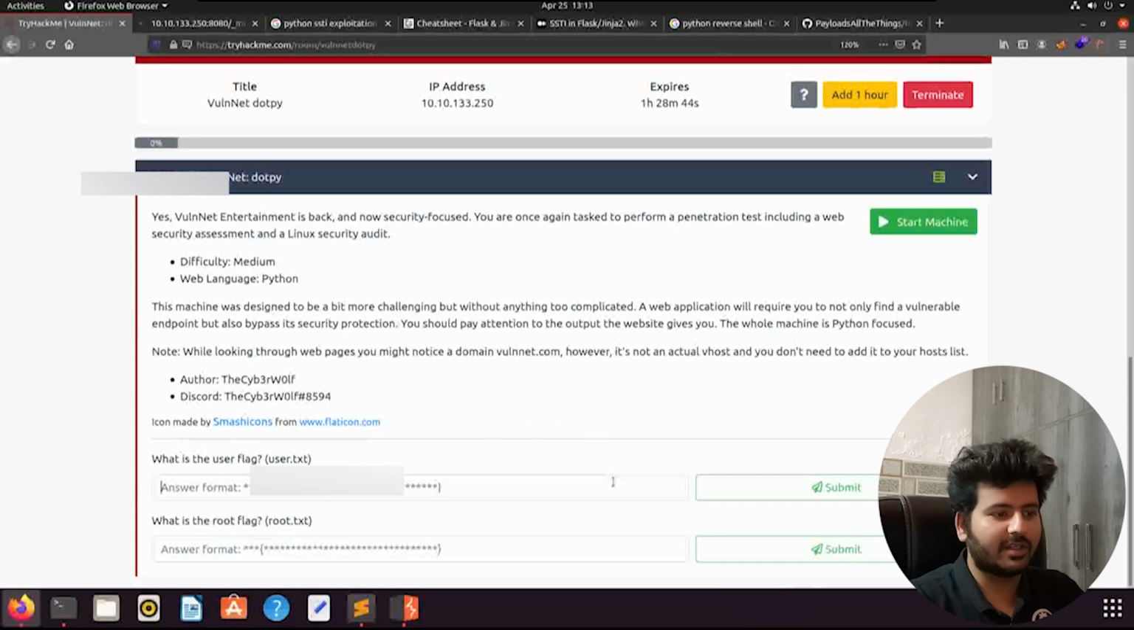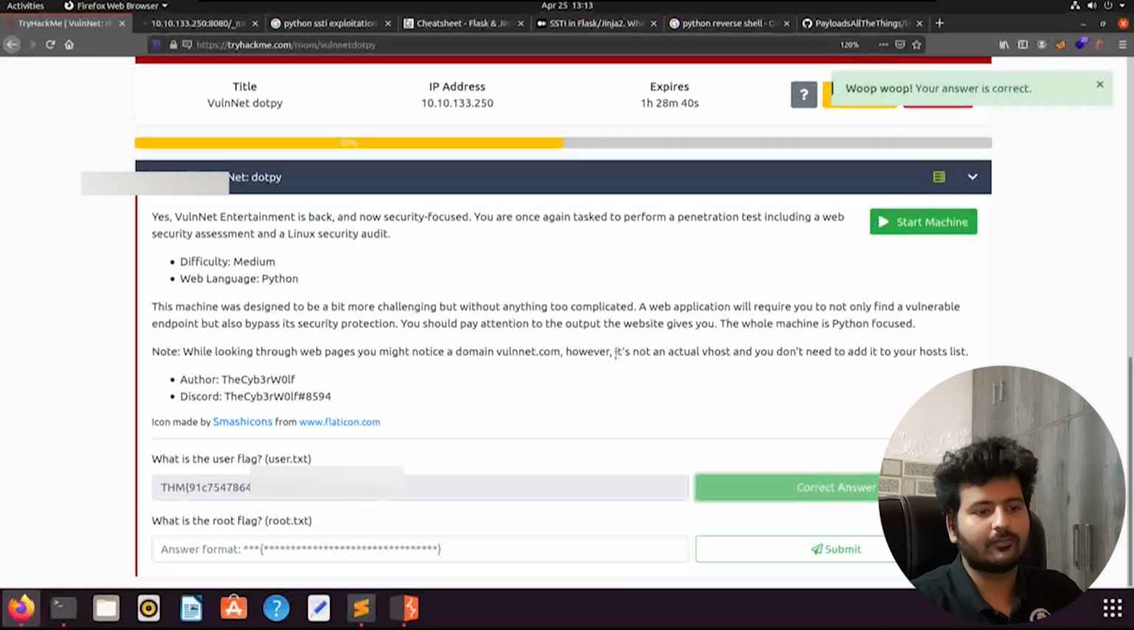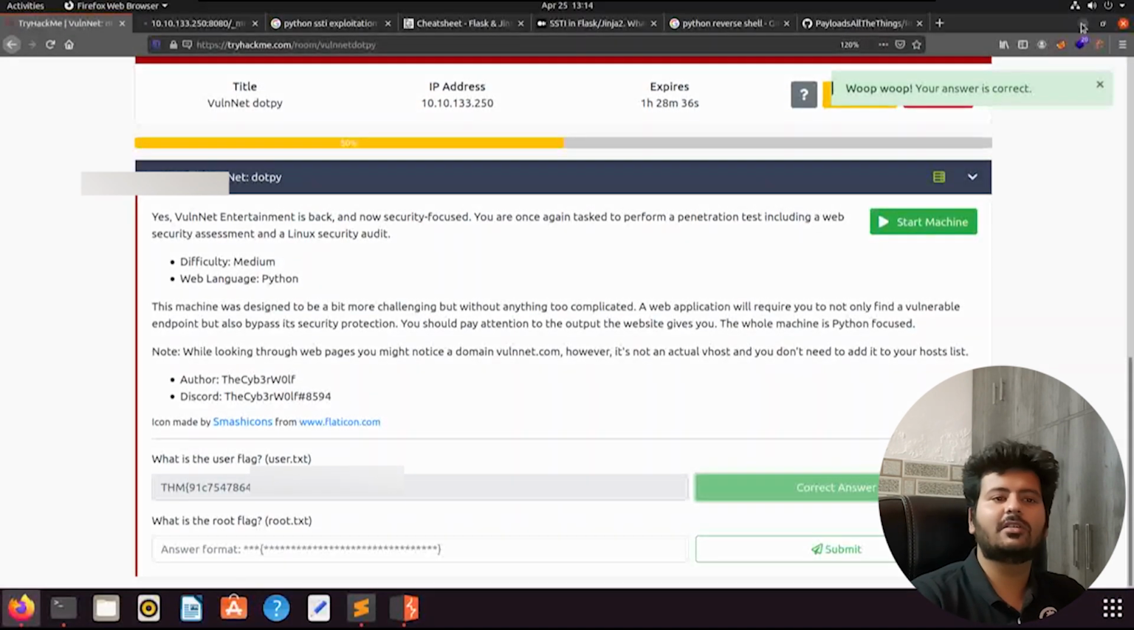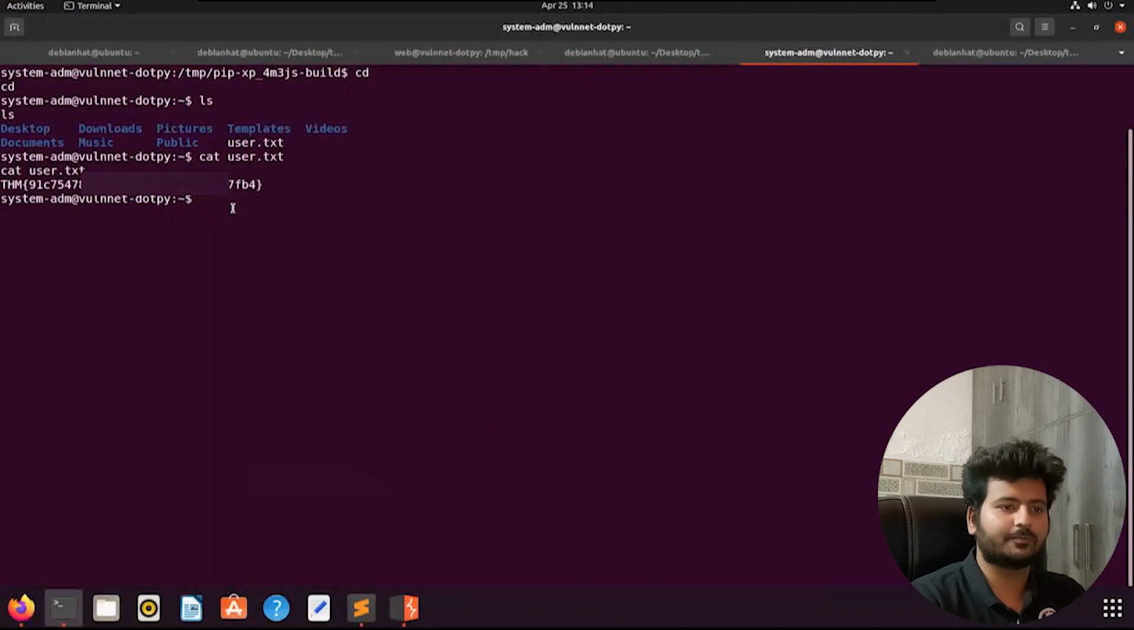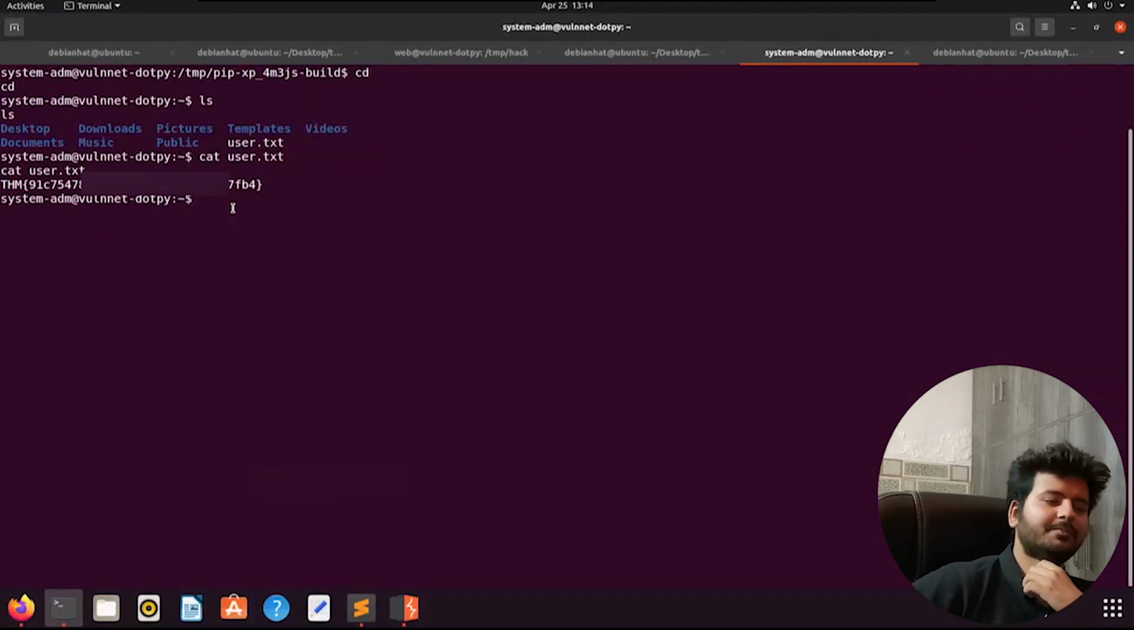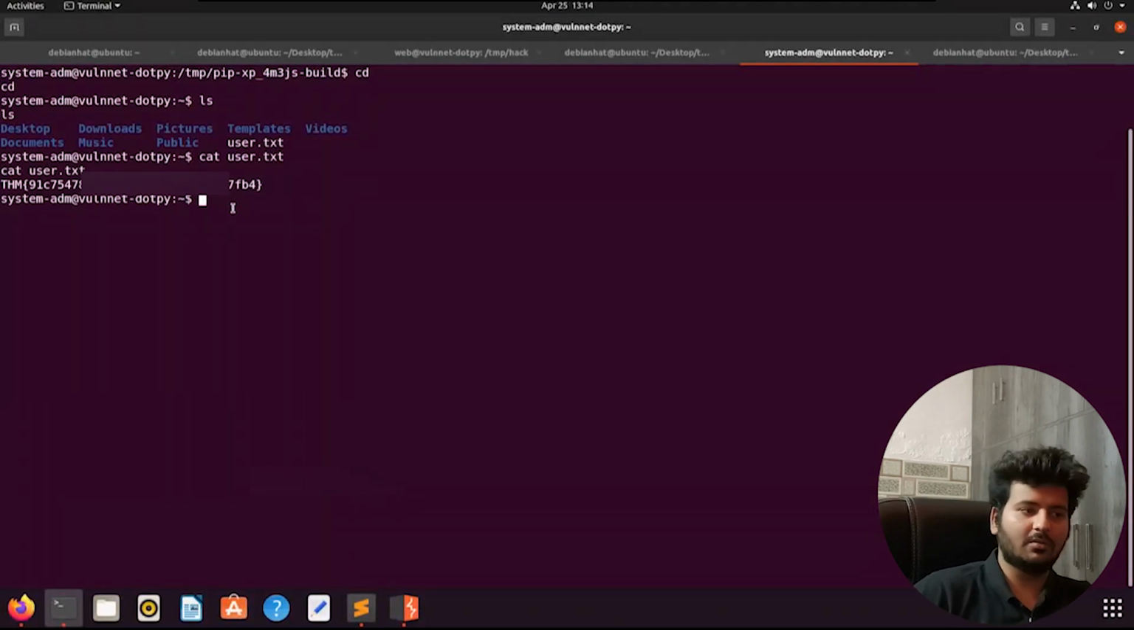Here, let's check if we have done it all right. Okay, that's great. Correct. So now we are done with the first user, the basic user. Now the turn comes up to how we can get onto root, how we can get the root access.